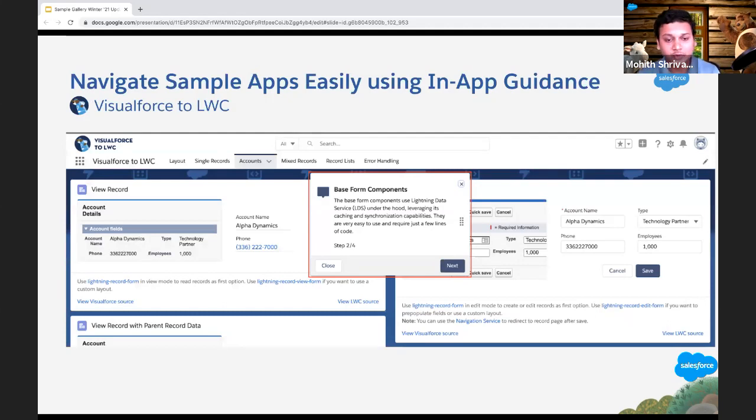Now, there are a few more things that we improved to make it much easier for you to navigate our sample apps. We use a feature called in-app guidance. With in-app guidance, we created walkthroughs. A good example is the Visualforce to LWC sample app. You can go to it, and when you browse through the tabs and the components, we will give you a guided tour of what this component is, how it works, and how it is built. So we make it easier.